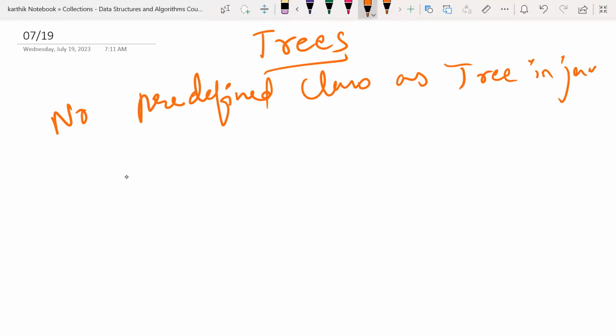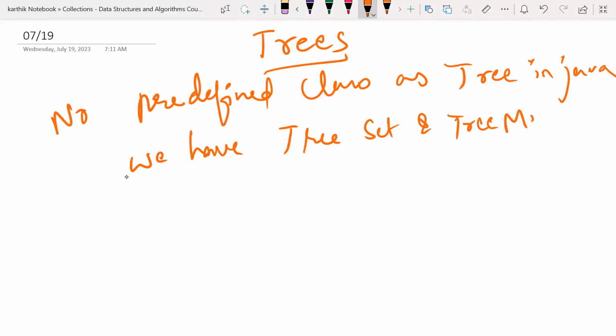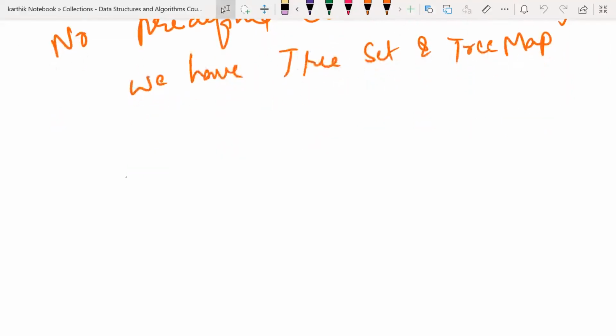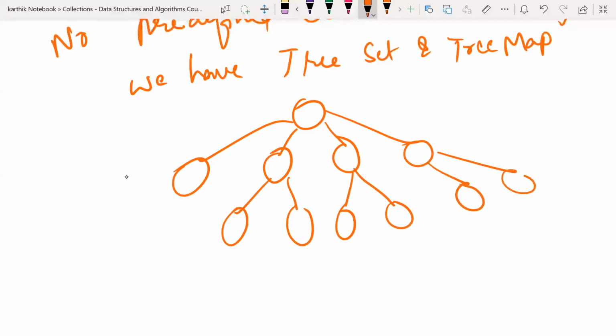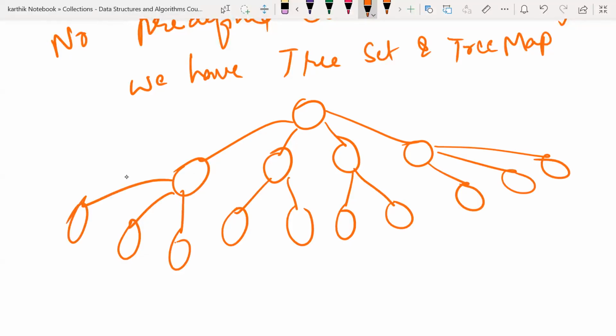We have tree set and tree map, but that is different. But the tree is not there. As the name itself says, a tree is nothing but it will have a parent and it will have a child, something like this. You might have seen this from so many days, right? This is the diagram. This is called a tree, correct?